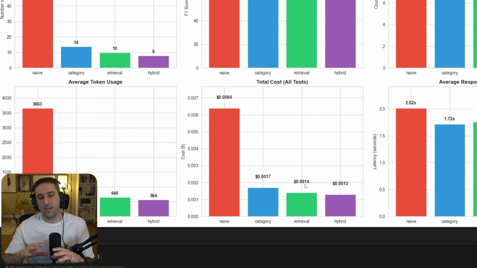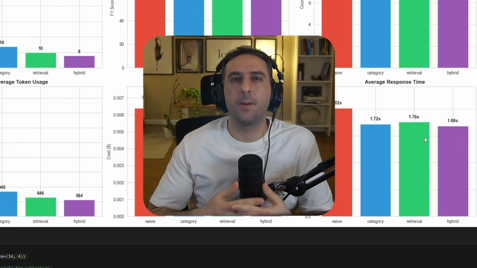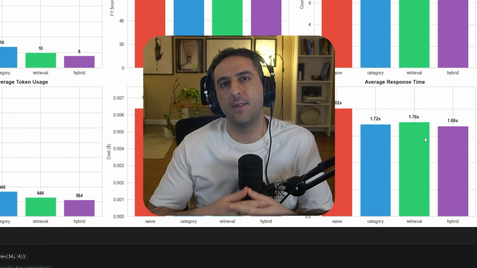So in a production grade system that you receive probably thousands or hundreds of thousands of queries per day, you can see how significant is the impact of a method like retrieval for your LLM agents. And finally, the average response time. For naive, we had 2.02 seconds, and for retrieval, we had 1.76 seconds, which was, again, the better strategy of the two. So at this point, you know which approach I'd recommend when building agents with access to many tools.